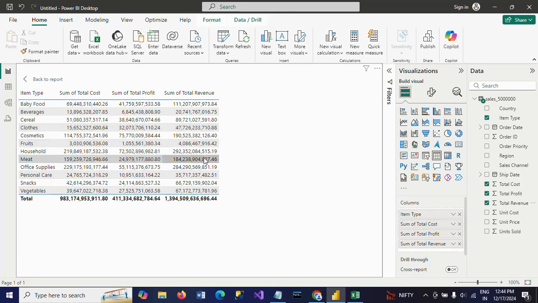I want to know which item type has the highest total cost. If you want to know, you can just click on this one. You can see office supplies is the item type with the highest sum of total cost. Now I want to know which item type has the highest total profit. Again, you can just click this one. You can see cosmetics is the item type where you get the highest total profit. Now total revenue: for which item type did we get the highest total revenue? Household.